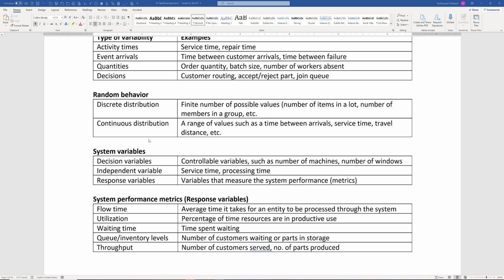Now system variables. What are the variables that you have? So you have decision variables. These are the variables that we control. So we decide how many teller windows we're going to have open, or how many machines we're going to have, how long we are going to run the shift for. Things like that. Those are controllable variables, and we can run simulations using various different values for these decision variables and compare the results that the simulation produces.